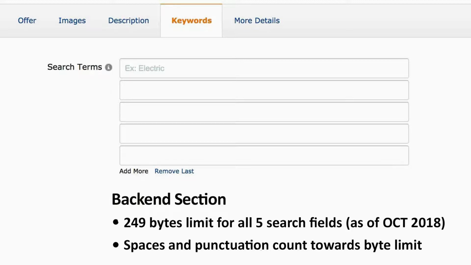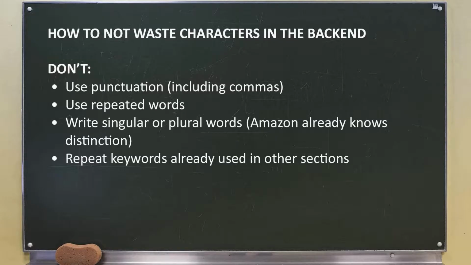When you're working with a byte limit, the last thing you want to do is waste any bytes. You can avoid doing so by not repeating words you've already used and not writing singular or plural words because Amazon can index variations of words.